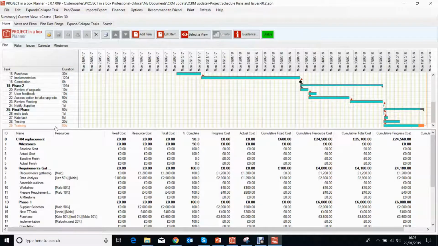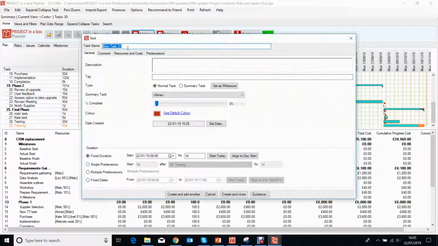But what I'm going to do is add a new task in, allocate it to me, and we'll see it appear on my task list and in my resource demand profile. So let's go and do that. I'm going to add a new item. We're going to call it Malk's new resource task, and we're going to have it starting after the last task, which is training. So after training, we're going to run it for 100 days. That should be nice and easy to spot.